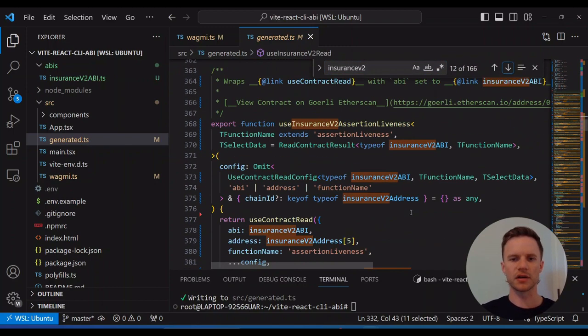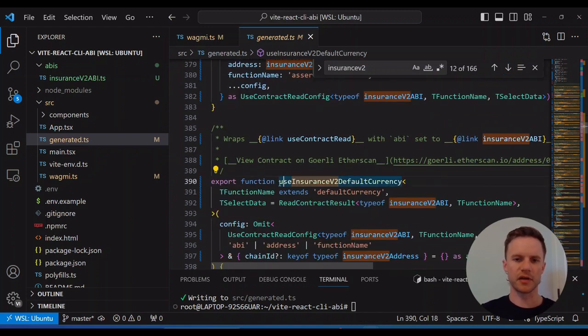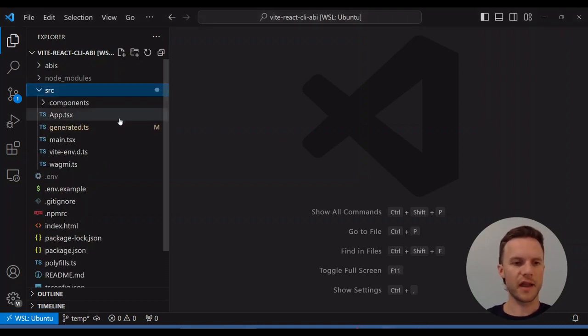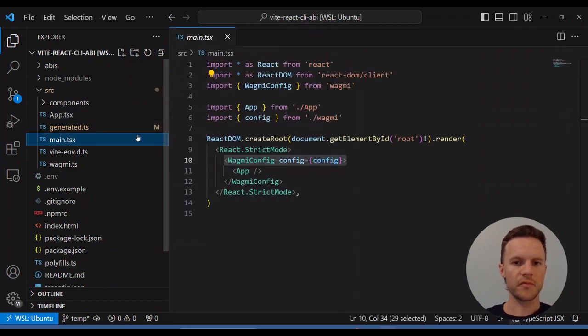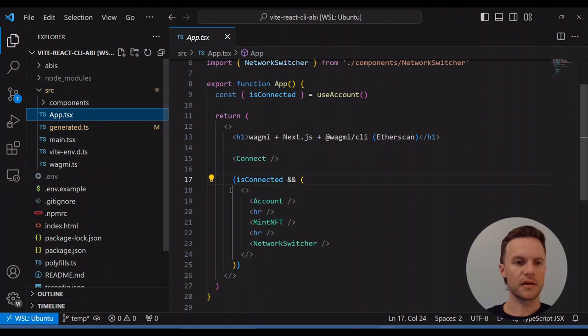So if you look through here, here's a React hook for reading our insurance v2 default currency public variable. And so now we're ready to get into the source folder and actually start editing our app and the React components. So the main folder we'll just leave as is. You can just see the WAGMI config component is wrapping our app. And then we will work within our app file.